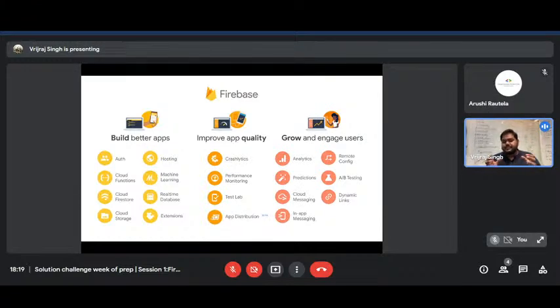They are providing a set of functions. We just need to invoke those particular functions in our applications, and that's it. So once you build your applications with the help of Firebase services, let's say authentication, hosting, machine learning, database, cloud storage, or the extensions, now you can improve your app quality. For improving your app quality, we have services like Crashlytics, Analytics, Performance Monitoring, Test Lab, and App Distribution.